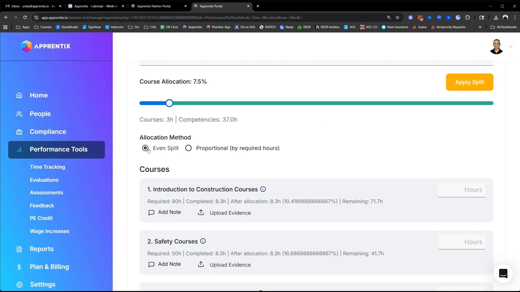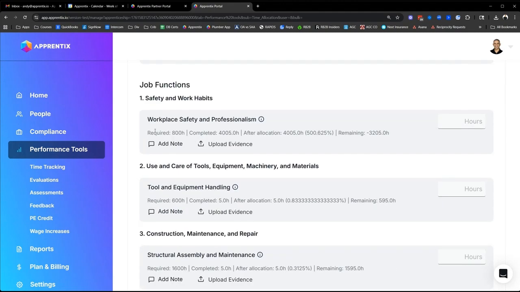We have 2 options here, even split and proportional. The even split allocation method means that we're going to take the 3 hours and divide it evenly into the number of courses that are listed in your apprenticeship program. Then we're going to take the 37 hours and divide that evenly into the number of competencies that you have listed.